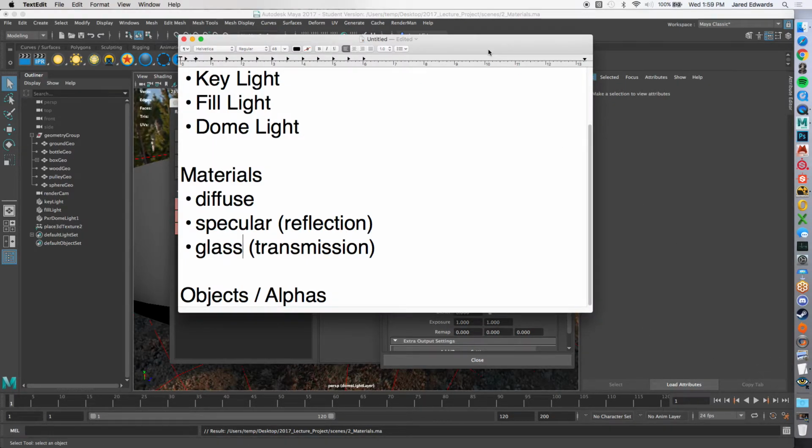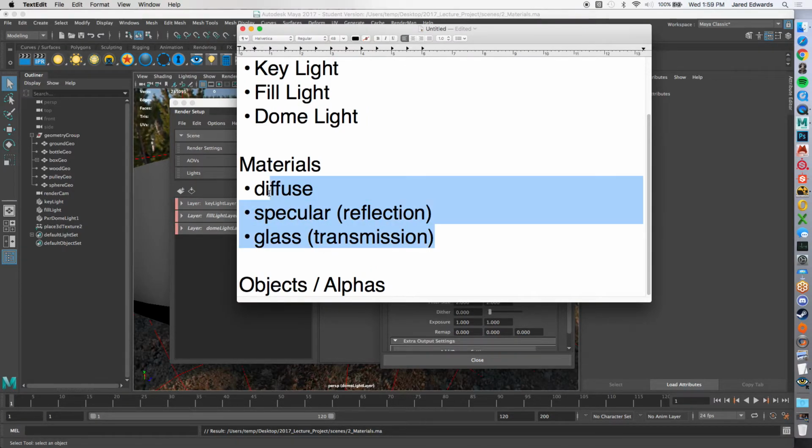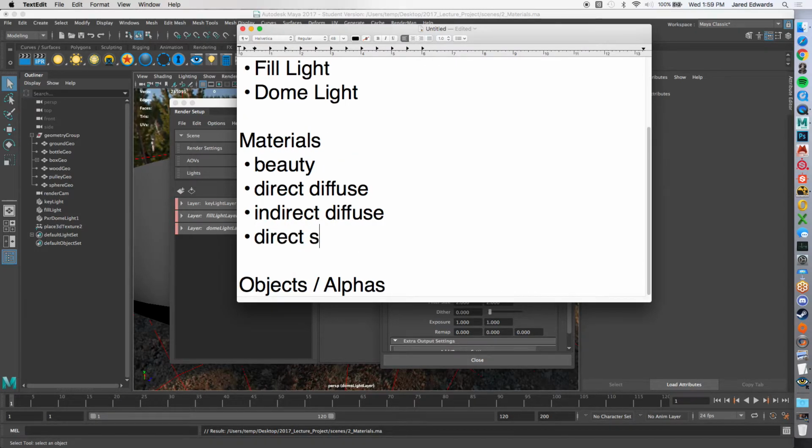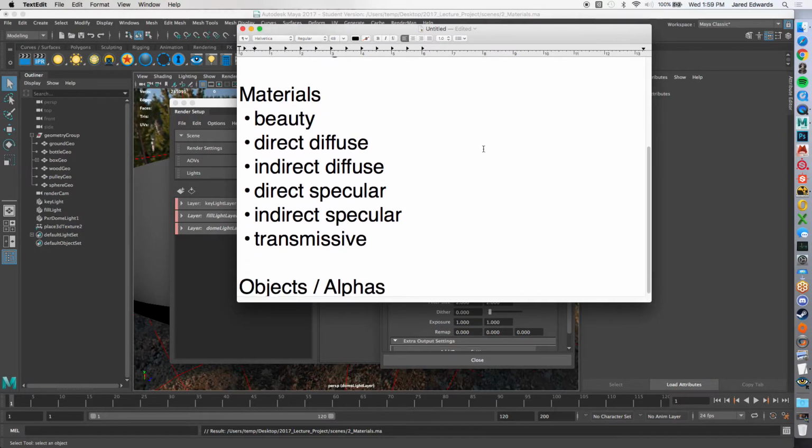Now, let me write down what we've already got. I'm making an official list. So we've got beauty, direct diffuse, indirect diffuse, direct specular, indirect specular, transmissive. Those are the ones we've picked at this moment. And again, it's all in the documentation, so as long as you're reading through that, you'll know which ones to click on. There's nothing really wrong with doing other ones. You can add other ones if you want. We're not going to use them, but you could do that.